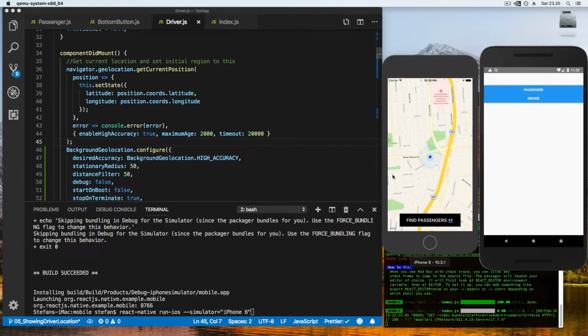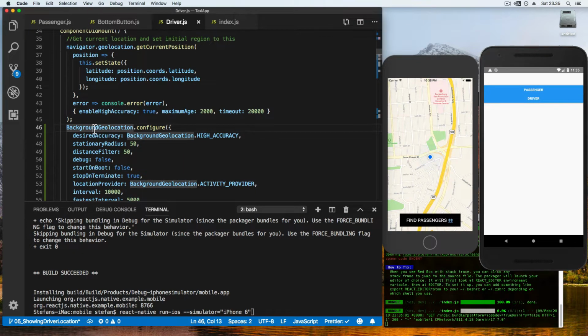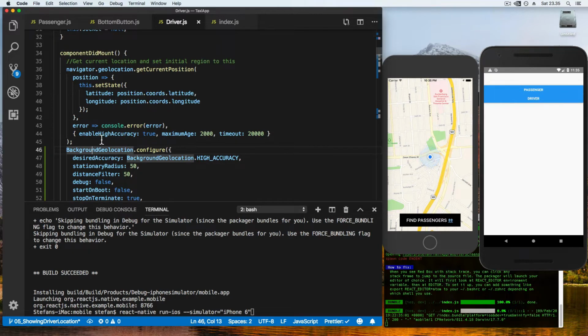Now, if you don't want this big red box that I just got here, first of all, you would probably use just background geolocation to get your position anyway, instead of navigator geolocation. But you could remove this console log, console.error, and that's just going to make sure you don't have this big red box instead.